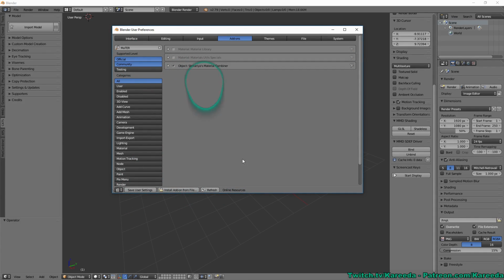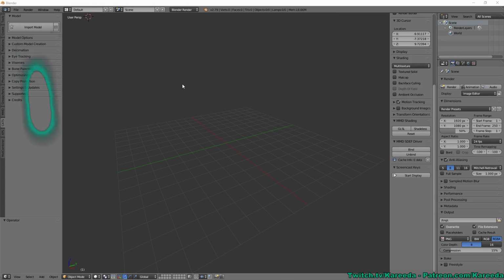Save user settings, refresh, X out of here, and I'm now going to restart Blender just to make sure everything is installed, but it is looking like XNALara and everything is installed. Now that we've restarted Blender after installing the plugins, you'll notice on the left side there's a couple more options. So you'll have MMD, XNALara, XPS, and Material Combiner if those are the ones you chose to install.